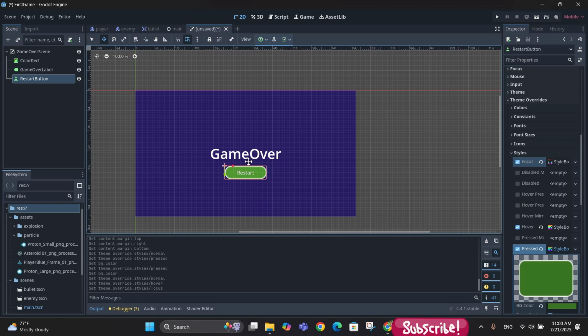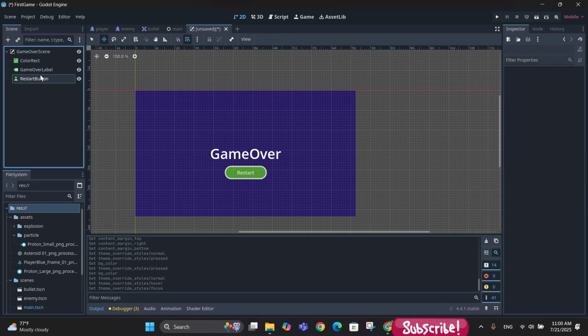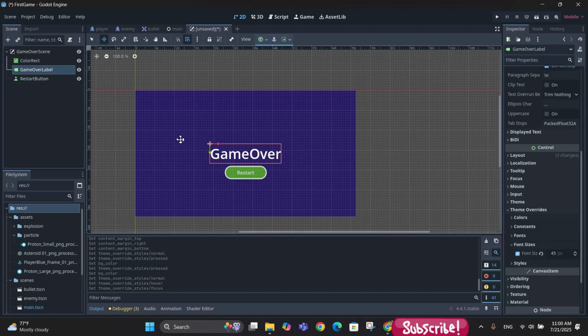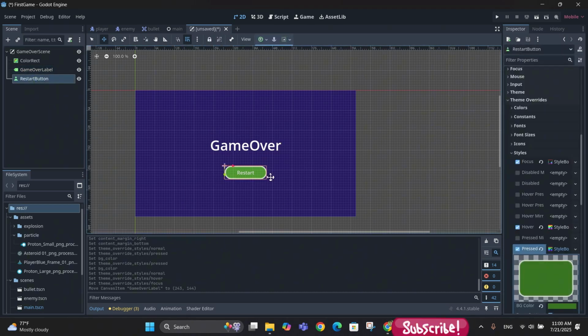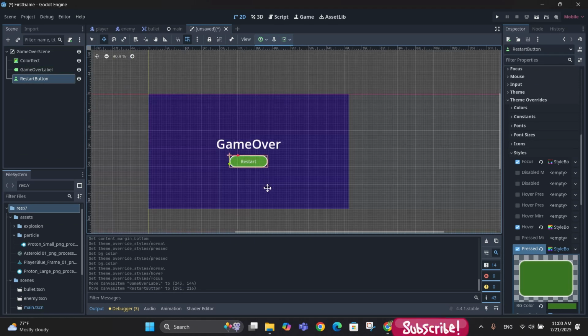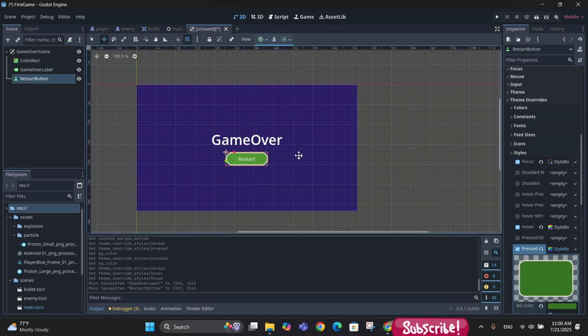And let me just adjust the positions of the level and the button. Let me click on the game over level, and let's adjust it a little bit upward here. And for the restart button also, let me adjust it up to here. Okay, that looks good. So our game over scene is ready.